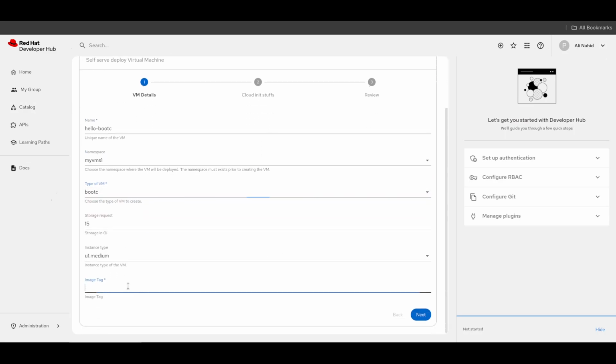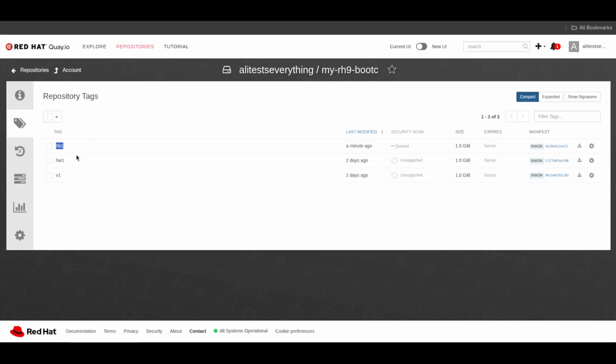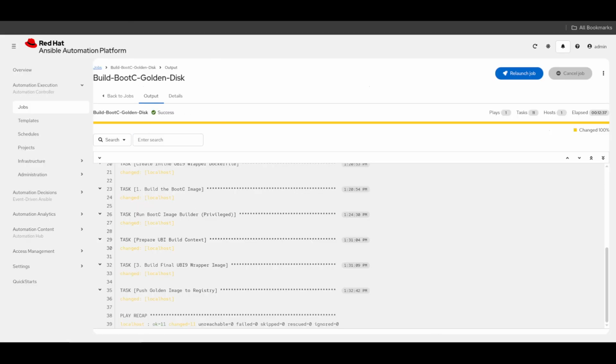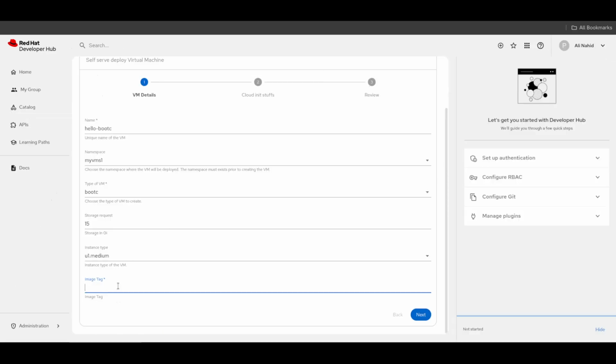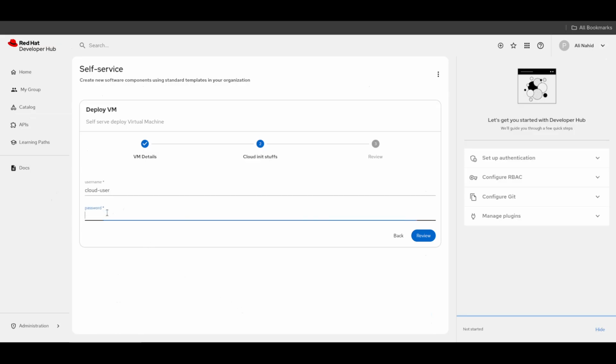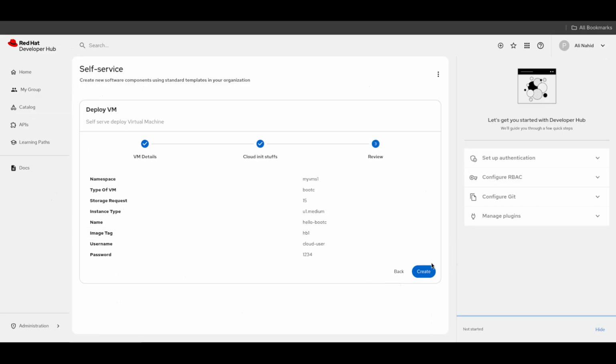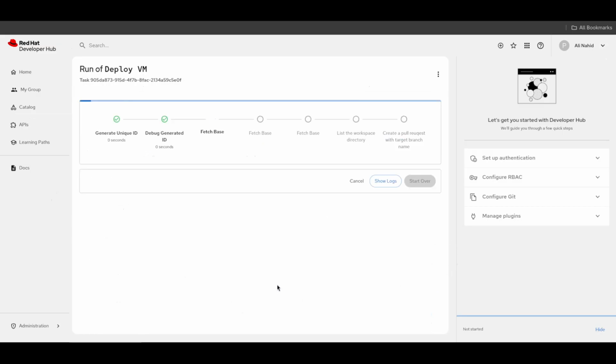Storage, everything, we'll leave it. The tag that we have given before is HB1, so I'm just going to copy that tag and add it here, and then I'm just going to give a password for the cloud user, or we could give any username. We'll review and we'll create.